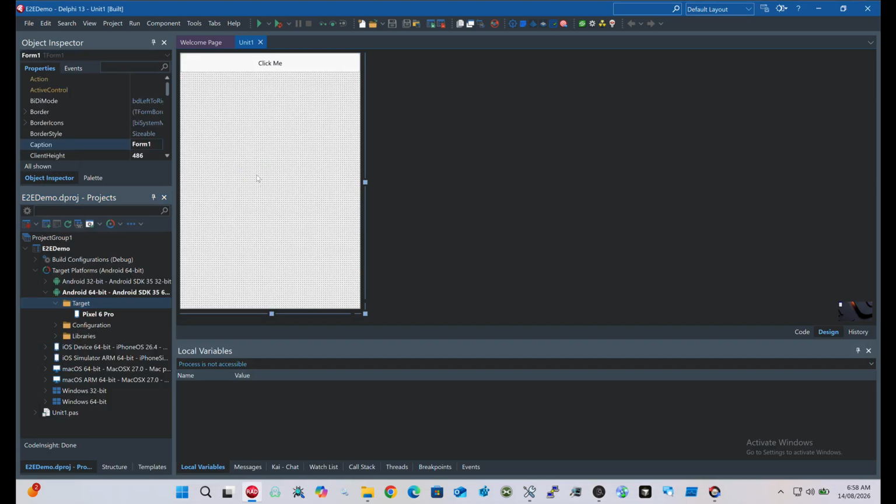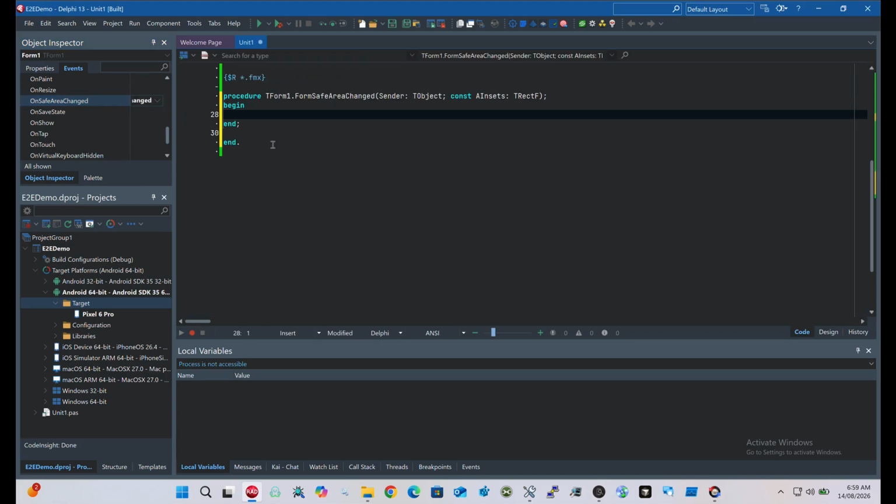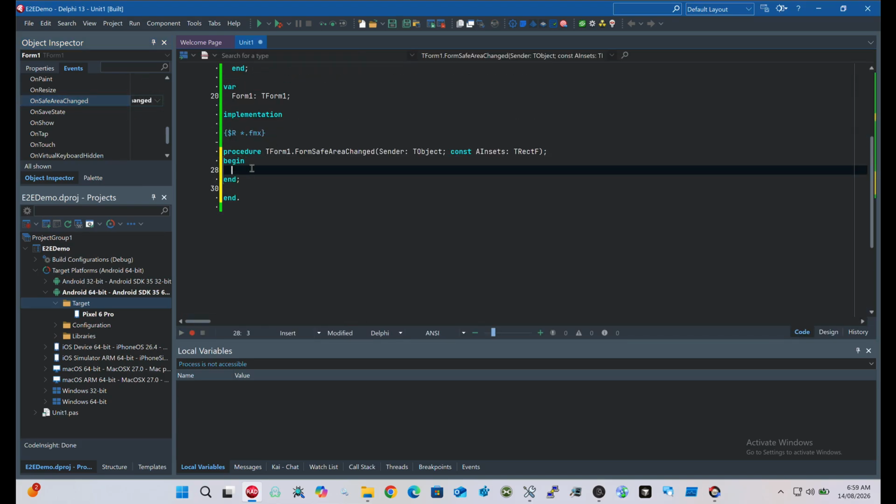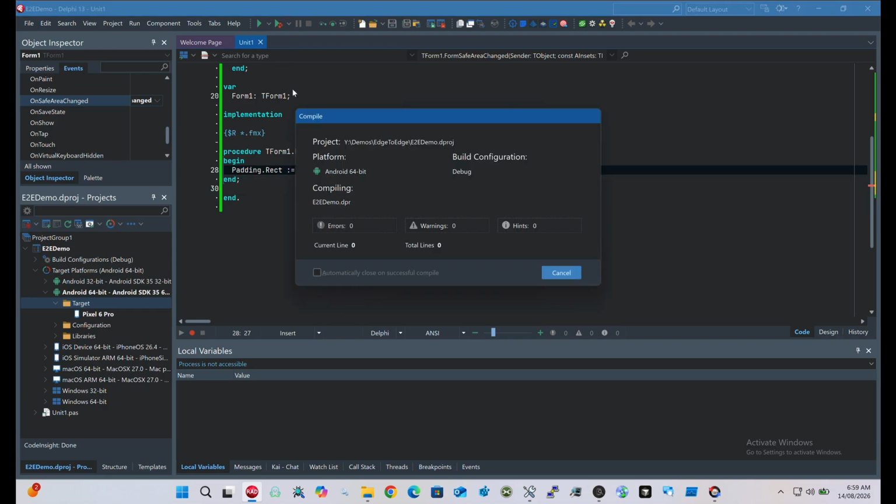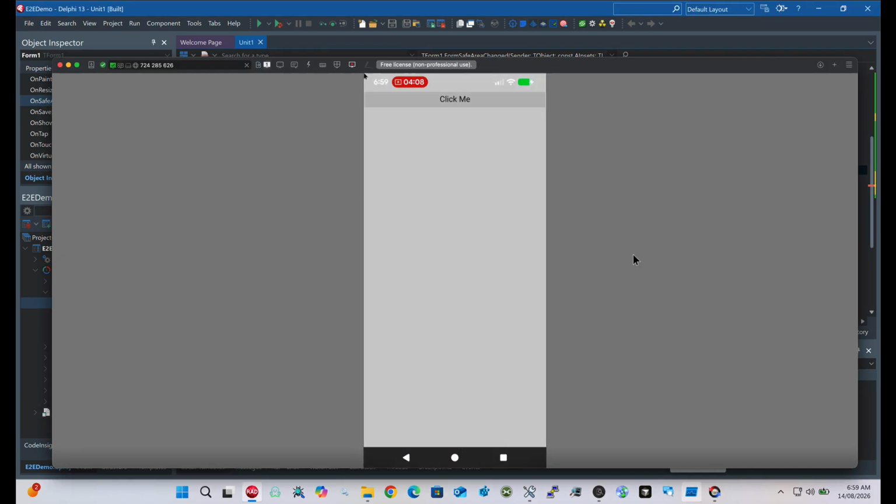Back to the project. In the Object Inspector, there's an OnSafeAreaChanged event. Inside the event, it passes a parameter aInsets, which tells us how far inside the edges the safe area begins. If all my controls have a client-wise alignment, I can simply do this. Set the rect property of the form padding to the value of aInsets. Now when I run the app, the button appears below the status bar.